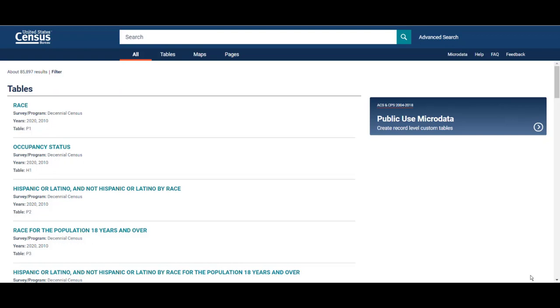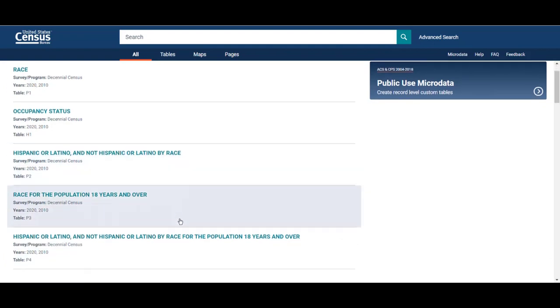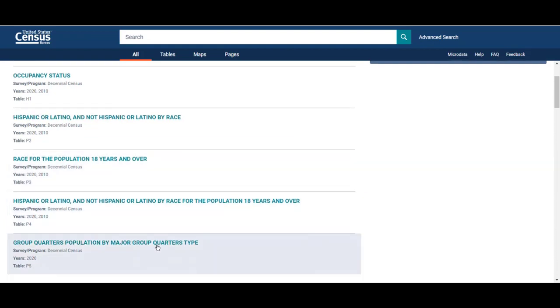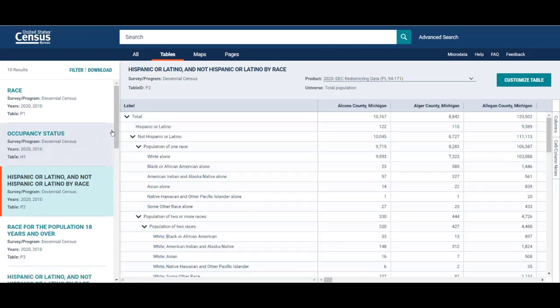There are 5 tables that will appear in the results page that are available for both 2010 and 2020. The 2020 redistricting data also includes a 6th table, P5, or group quarters population by major group quarters type. For this example, I chose table P2, Hispanic or Latino, and not Hispanic or Latino by race. Once we click on the table, it will automatically default to the most recent 2020 data.